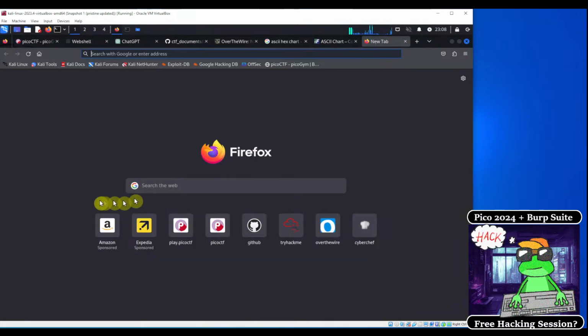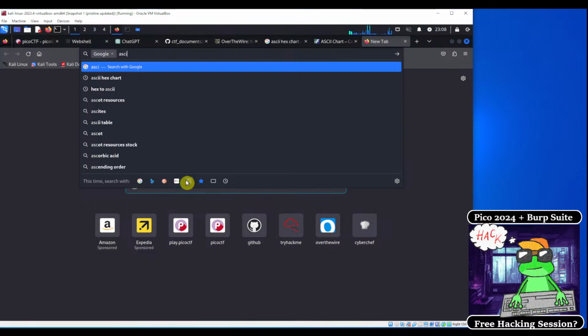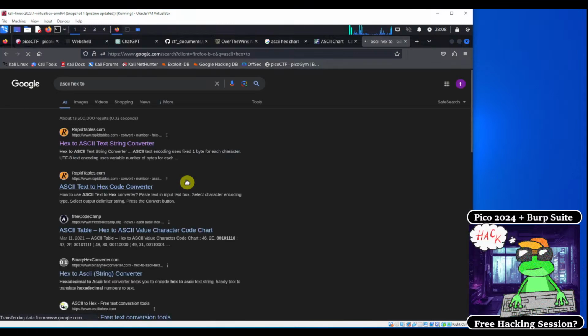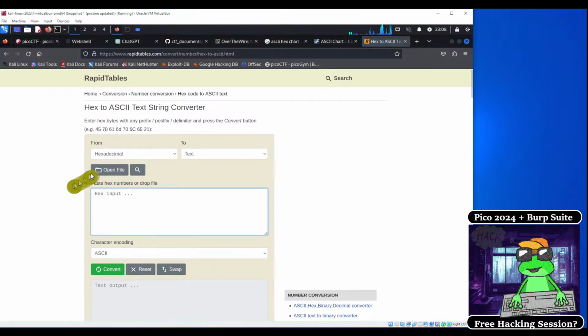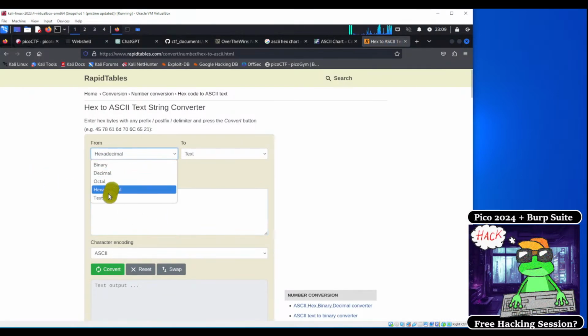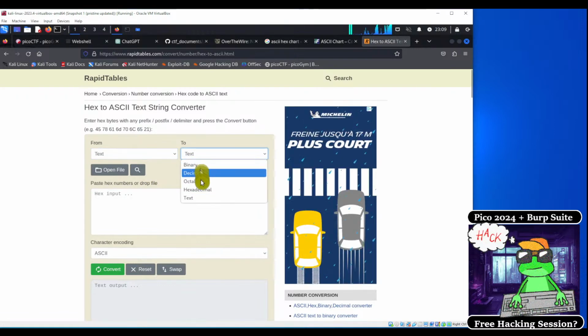Actually, there's a more convenient website to translate these ASCII letters to the hex equivalent. We'll just look at ASCII hex to ASCII. There's a hex to ASCII text string converter utility on this webpage right here, and we want to go from text to hexadecimal.